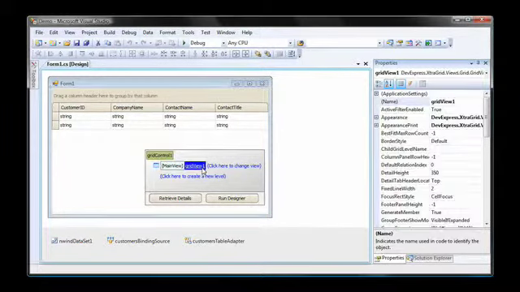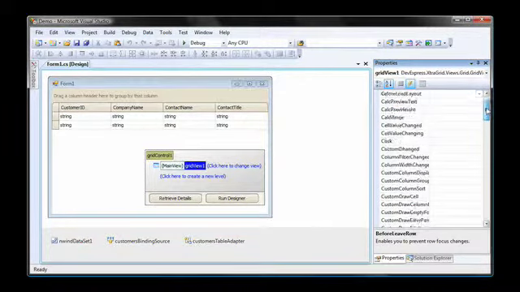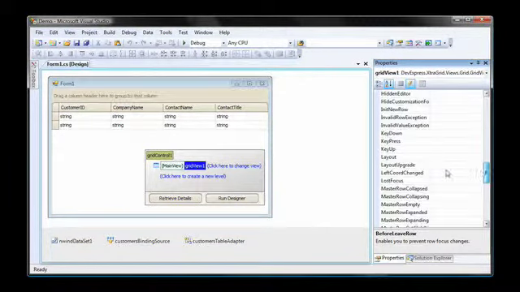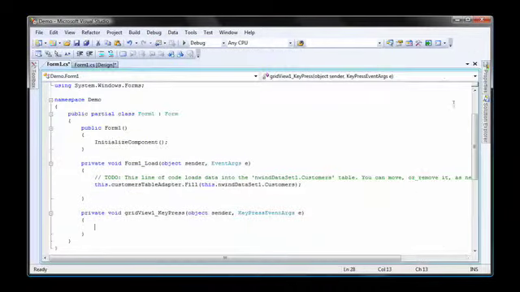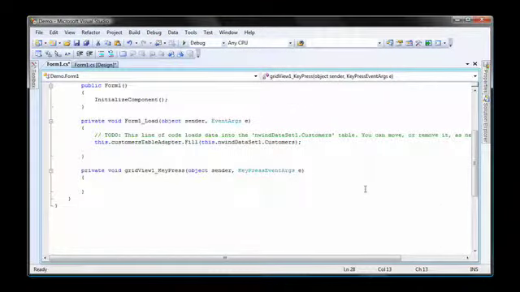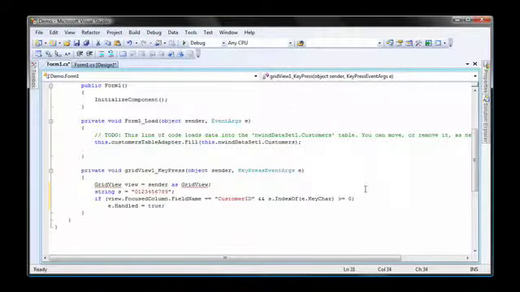I select the grid view and create a handler for its key press event. This event is fired when a character key is pressed within the view. I add the following code to the event handler. This will prevent numeric characters from being entered in the Customer ID column.